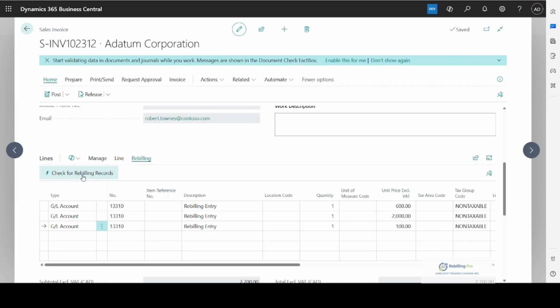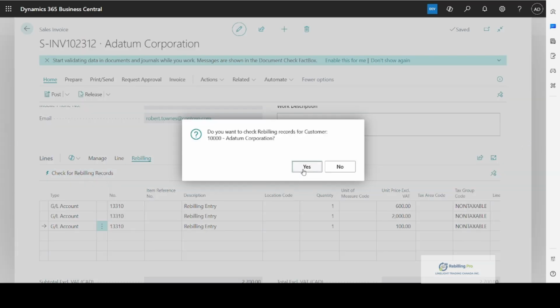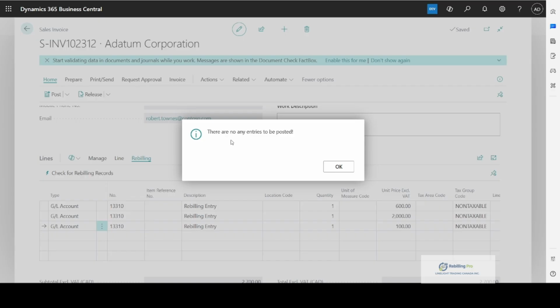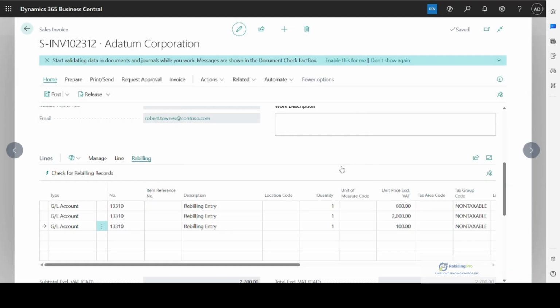But let's check again just in case. Yeah, we'll do it quick. So it's 2,700. There is nothing to rebill for the customer. Yeah, nothing to rebill because everything is already here. That's it. And there are no entries to be posted. So what we could do is post that invoice.